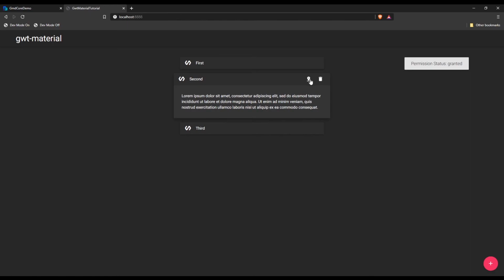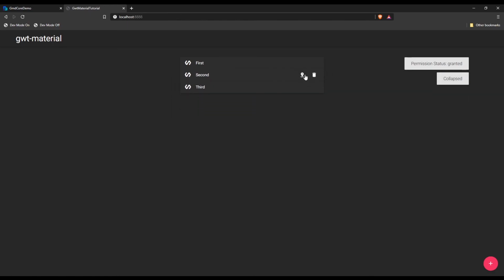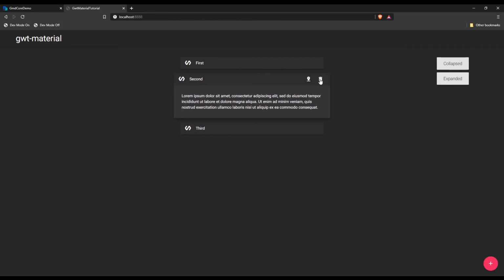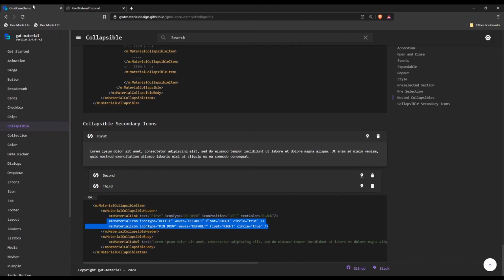Okay, so if I click onto this, it will close because we don't stop propagation, so it will not prevent the collapsible item from being collapsed. However, if I click this one, we toast the event, and it will also avoid collapsing the collapsible item. Okay, so I think that's all.